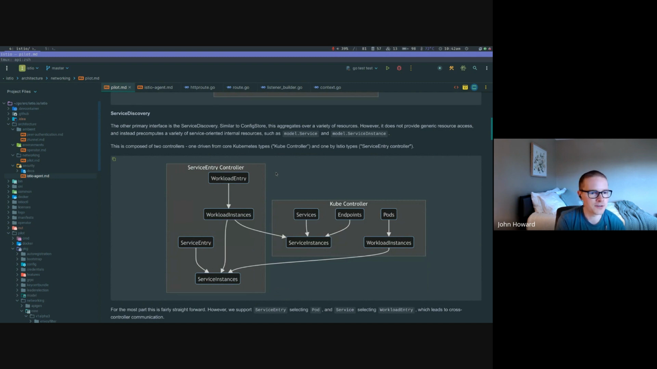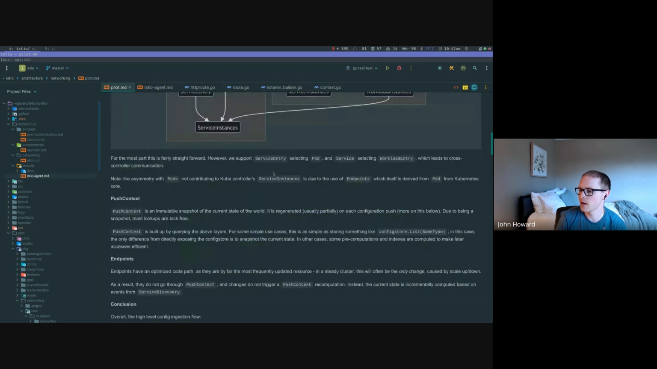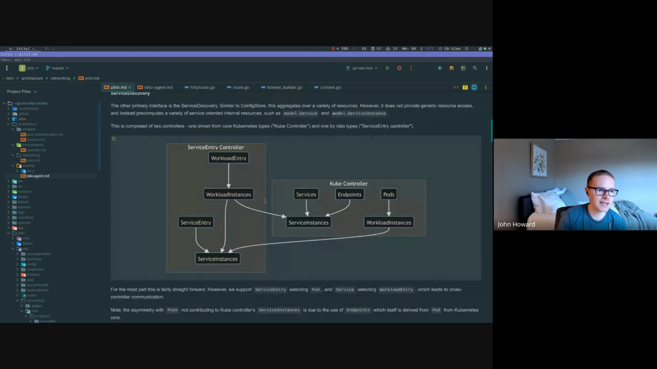There's kind of 2 of these. There's one for the core Kubernetes and then one for service entries. I don't think I show a diagram here, but again, both of these aggregate down into one service discovery interface. What this does basically is, we're going to take services and endpoints and compute what we call a service instance. We'll take pods and make what we call workload instances. We do a bunch of joins on these resources and shape them in a way that can be consumed by later parts of the code.